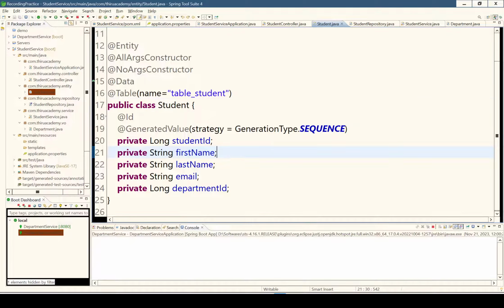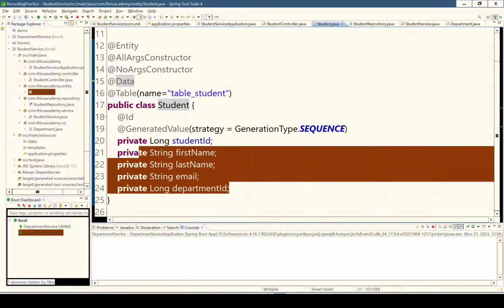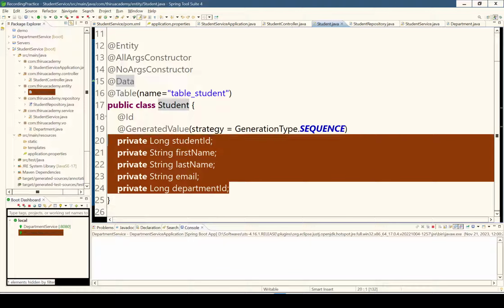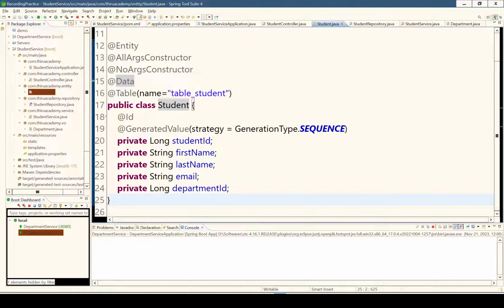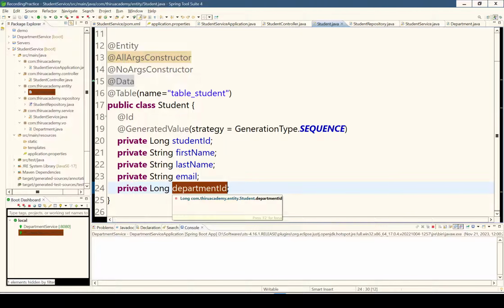Here, for the Student entity, I have taken the table name as table_student, and these are the properties we are storing in the database: student ID, first name, last name, email, and department ID. Department ID also we have taken here.